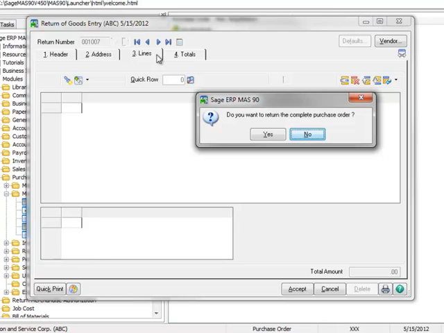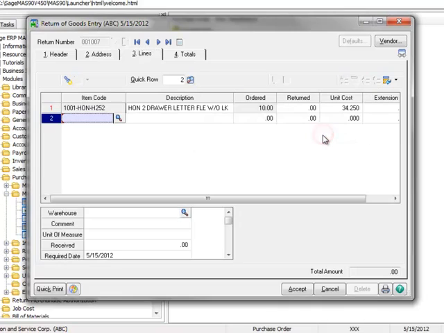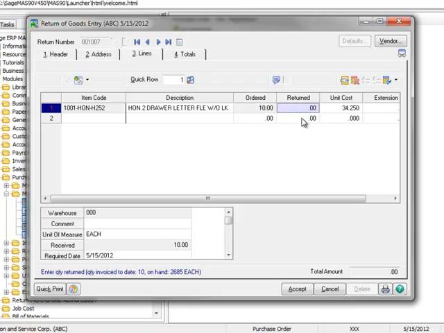For our example, we'll select No, and the PO line defaults into the return. Each line will display the quantity ordered and received for the PO. However, because we answered no to returning the complete purchase order, the return quantity on the item here is 0, and it must be entered manually. For our demonstration, we'll enter a returned quantity of 2.